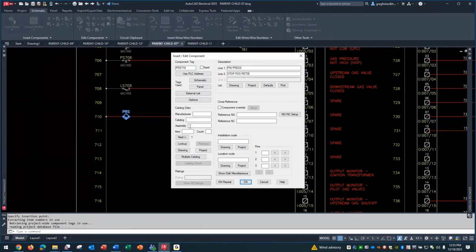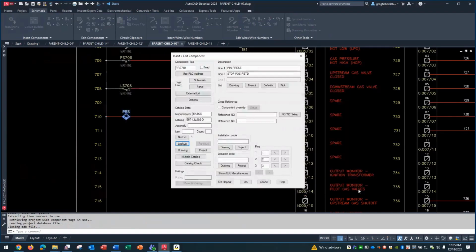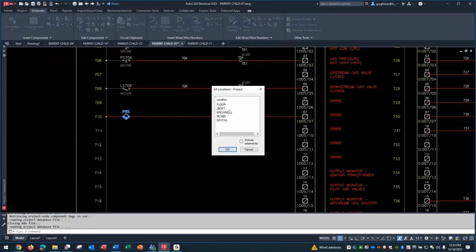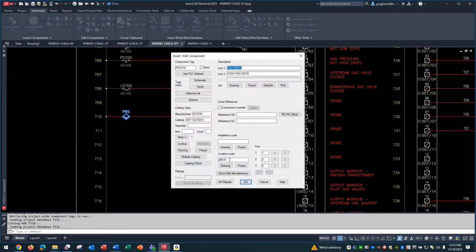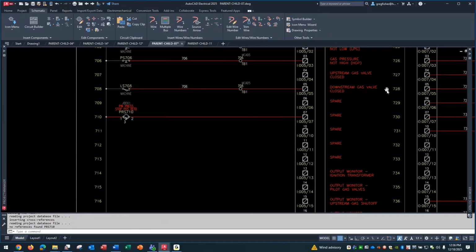And then under catalog data, I'm going to hit the lookup button. And I'll just assign it this first Eaton catalog number. And once again, I probably should have pointed that out. Notice that it automatically filled in the pin/terminal numbers. Those were blank when I originally just put this in. I'll give it a location code again. And then I'm going to pick OK at the bottom. There's my parent symbol on a PROC switch.